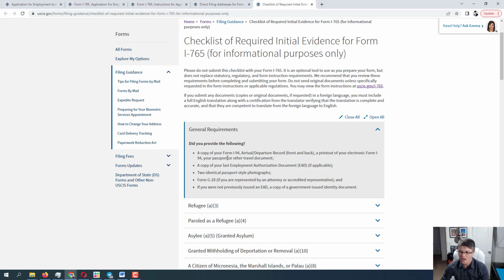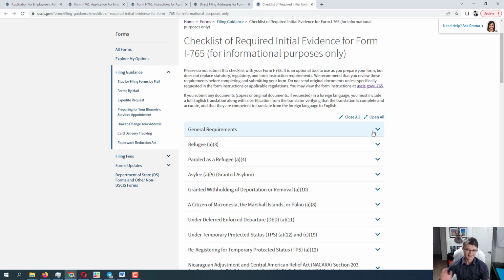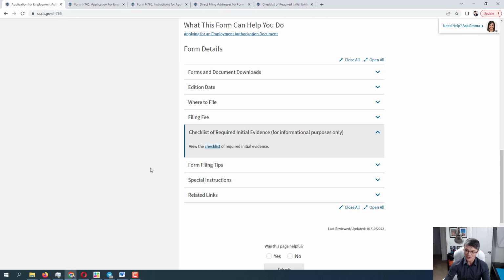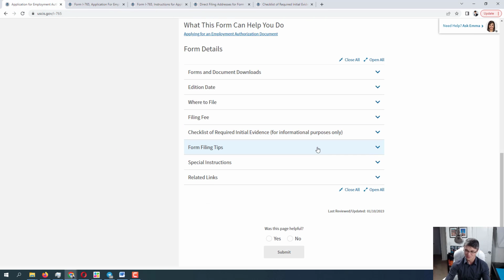There are some general requirements: a copy of your Form I-94. I've done a video on how to pull up your Form I-94. Or a copy of your last employment authorization. Most people are applying for the first time, so you're not going to have that. Two identical passport-style photographs. Form G-28 if you're represented by an attorney. If you're not, you don't need to worry about it. If you were not previously issued an EAD, a copy of a government-issued identity document, so just your ID card or your driver's license. And that's really it. As you can see, pretty straightforward.